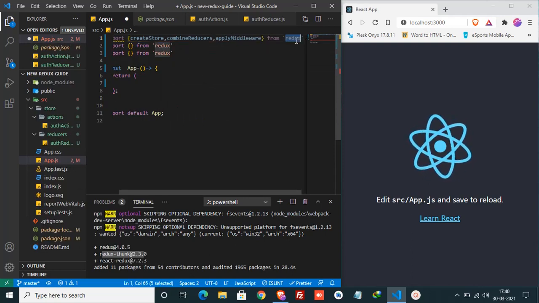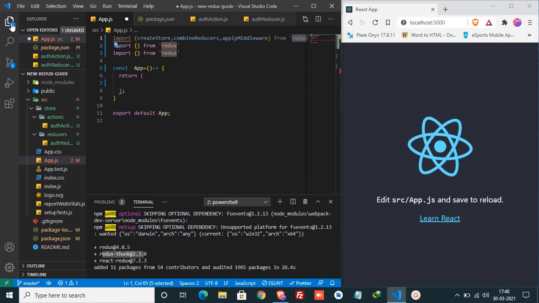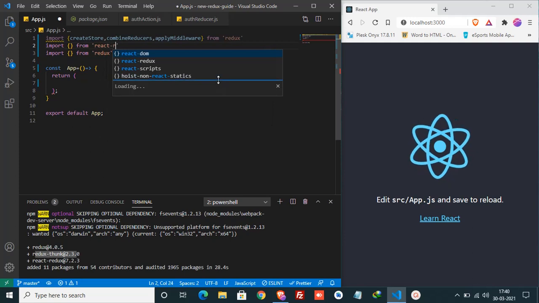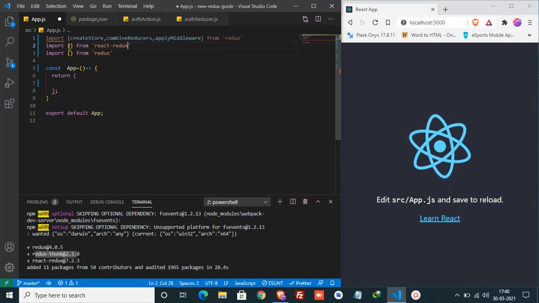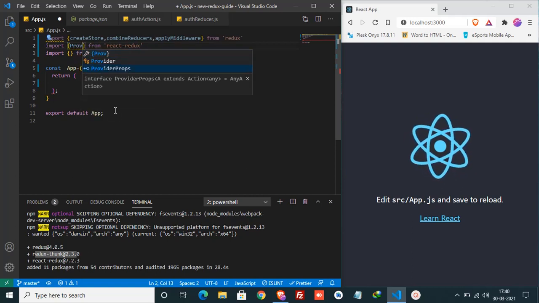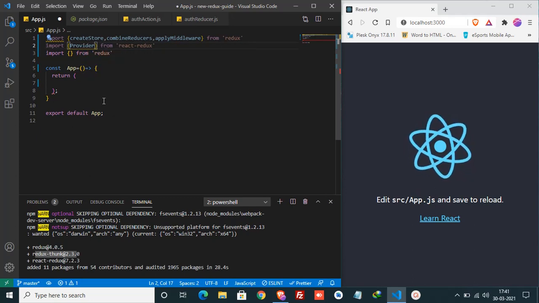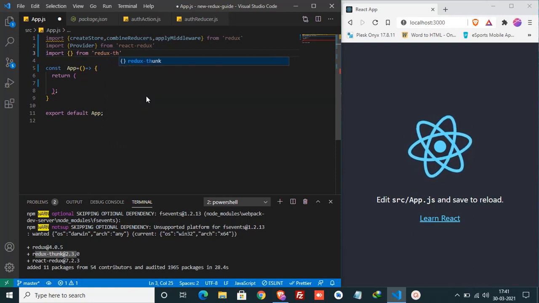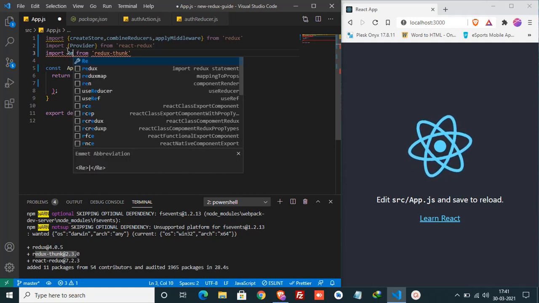And second, from React Redux, we need to import the Provider. I'm going to tell you what the Provider will do. From this React Redux, you have to import this Provider. And the third one is Redux Thunk. In Redux Thunk, there is a default export, so we are going to import that default export with the name reduxThunk.